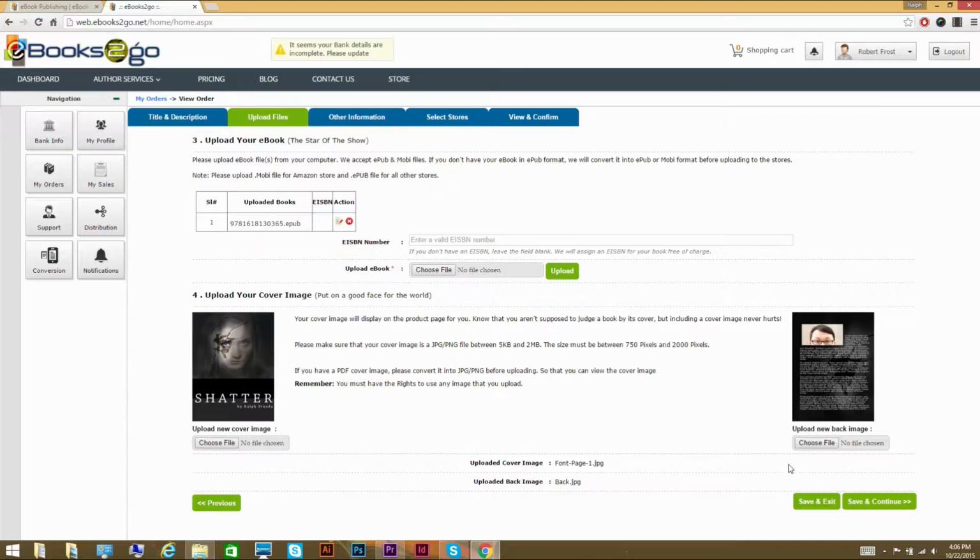If your book cover is in PDF form, you'll need to convert this file into either a JPEG or a PNG so that it is visible online. Please upload these files if you have them. Save your progress and continue on to the next form.